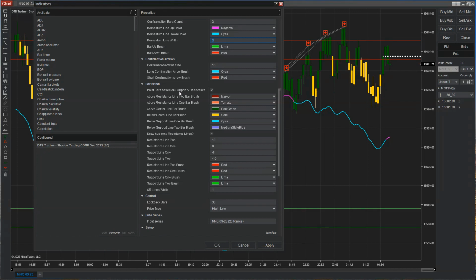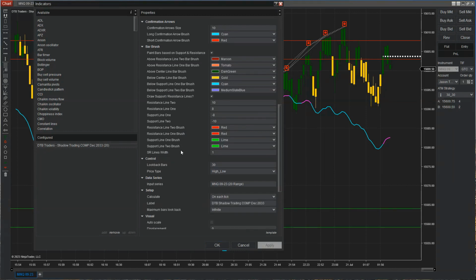All right. Don't worry about the bar brush. Paint bars based on support and resistance: if you deactivate that, it's going to stop painting the bars, so that's not going to help anybody. Just leave that selected. Don't worry about these colors. Draw support resistance lines. These support resistance lines are the green lines and the red lines over here.